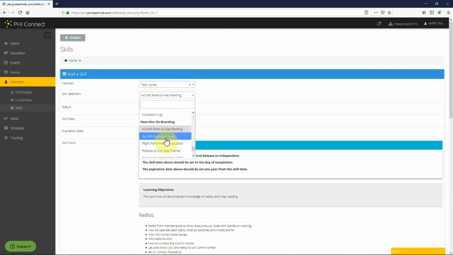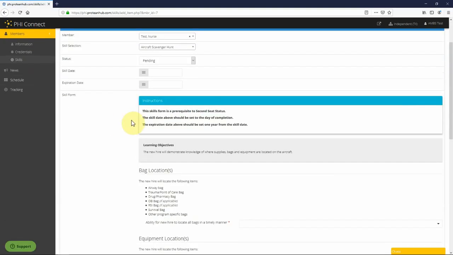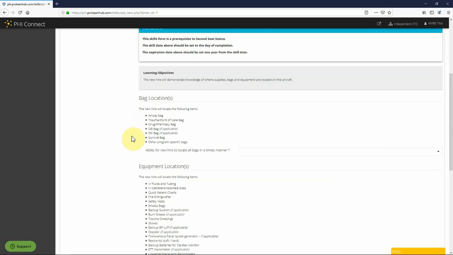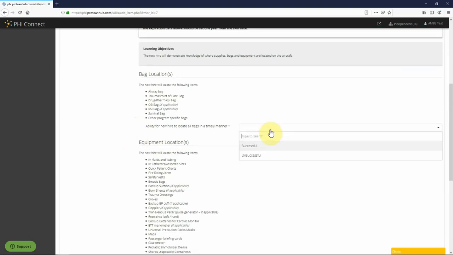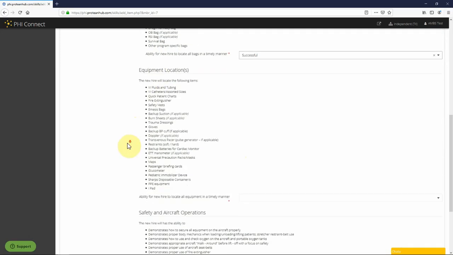Our next form, aircraft scavenger hunt. Again, follow the instructions as indicated. And you can go over all the different line items here with the new hire. And again, unsuccessful will prompt a comments box, or they are successful.